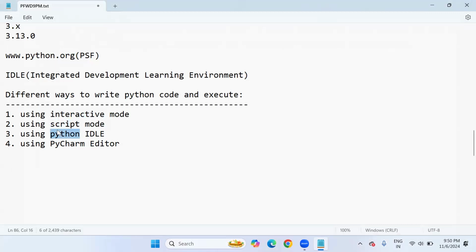Script mode means you should already be ready with your script, that is, your Python program logic, however much you want. In this script mode, your script file must be saved with a .py extension. Why? Because .py is nothing but the Python file extension. So if you save your file with .py, anytime you can open that file and execute it. That option is called script mode.